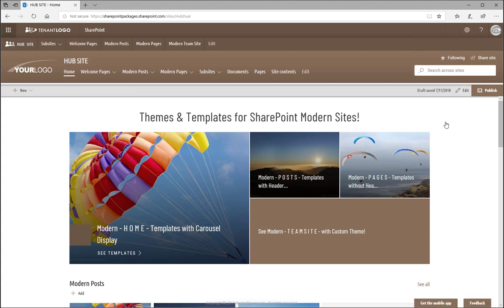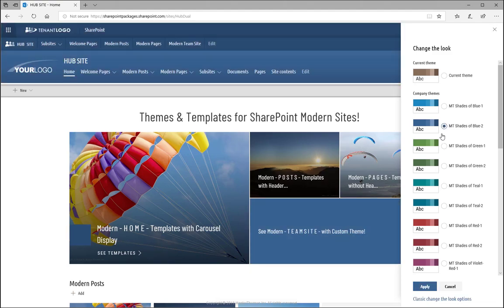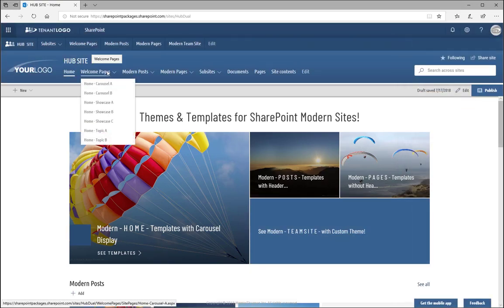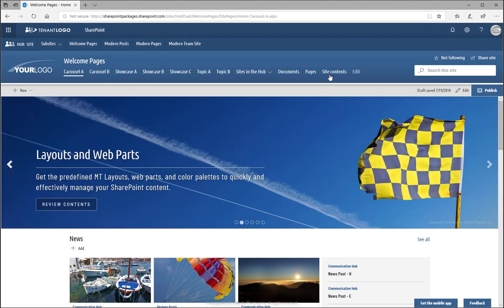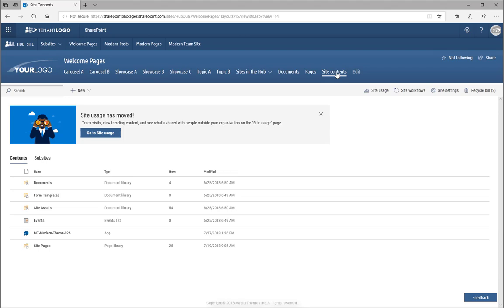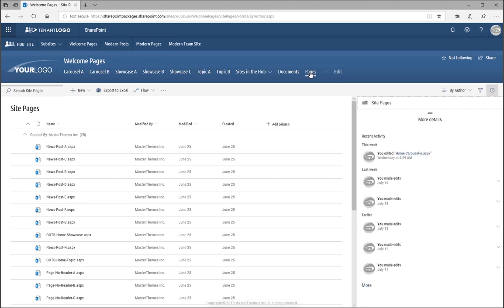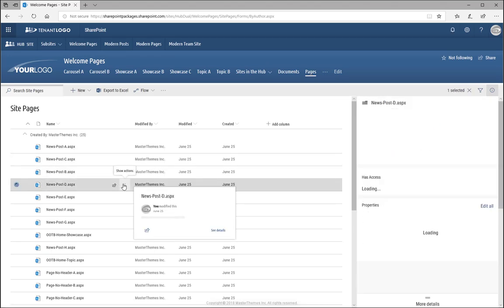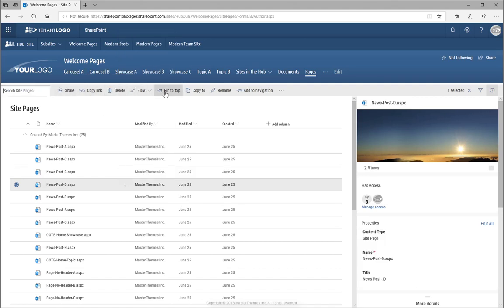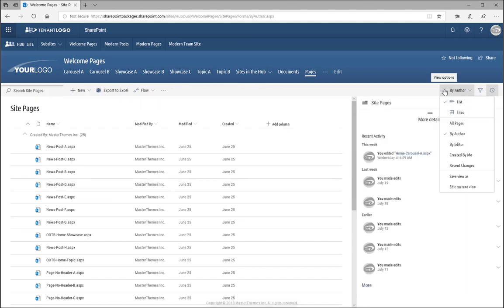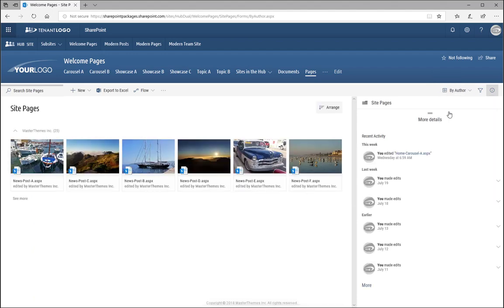You can experiment with various color themes and templates to suit your preferences. Again, here is a template with a carousel slider. And here is the site contents section. Pages. Menus and other functionalities within the documents and libraries. Documents displayed as tiles.